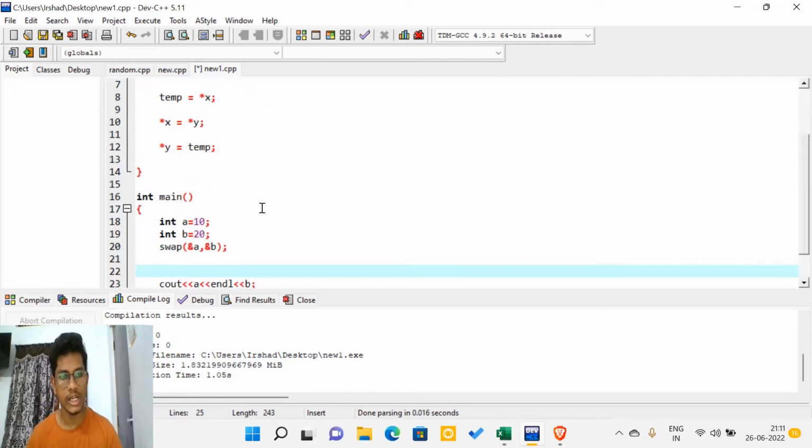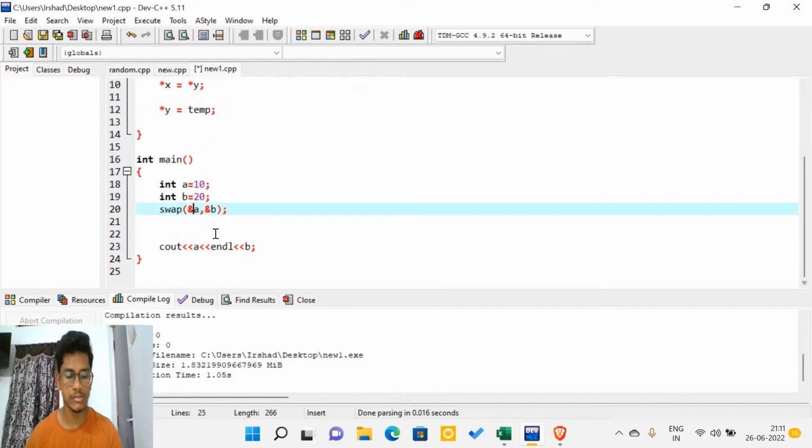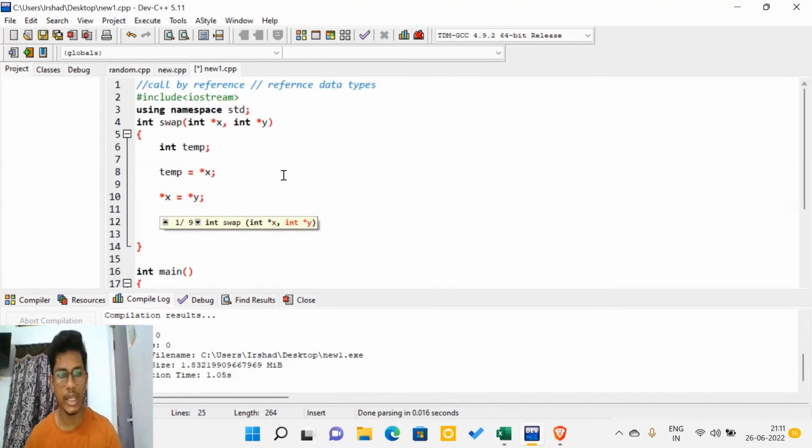Here we are going to share the address, but here we are going to learn what reference data types are, right? I have said that reference data types are linked with one another. I mean, if one data is changed, then the whole data is going to change. So here we don't have to take this many conditions. We are simply passing swap a and b.